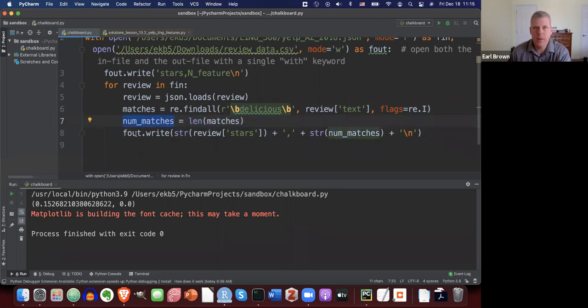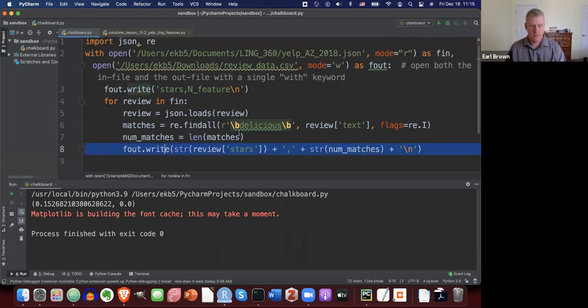And then with the out file connection, I'm going to write it out. I'm going to convert into a string the number of stars, which is a number. And then I'll concatenate that with a comma, because that will be the separator between the columns in the CSV file. I use a comma up here, right here on line 3 with the header. So I need to use a comma here. And then I will push to a string the number of matches of that regex, and then a new line break.